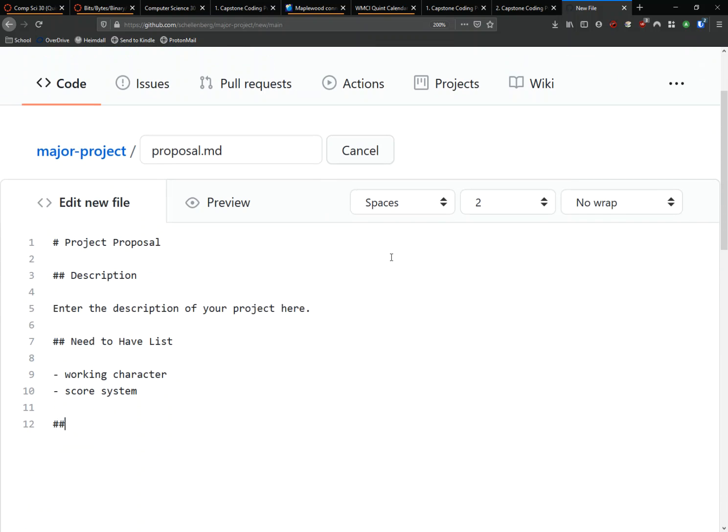And then I'm going to do 2 hashtags again, and I'm going to say nice to have list. And again, now what you're listing once more is just the idea of what would I like to have as part of my project, but that isn't strictly required in order to make the thing work. So maybe I'll say sound effects and simple AI, etc.